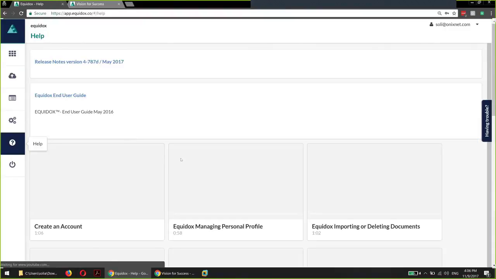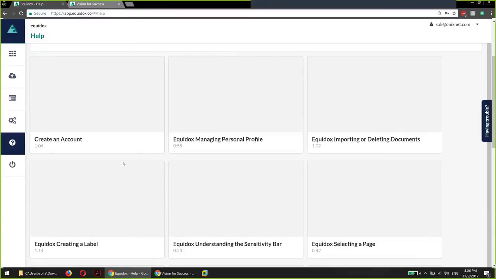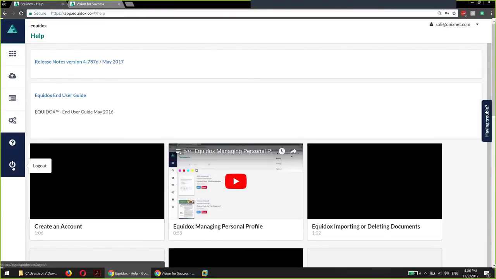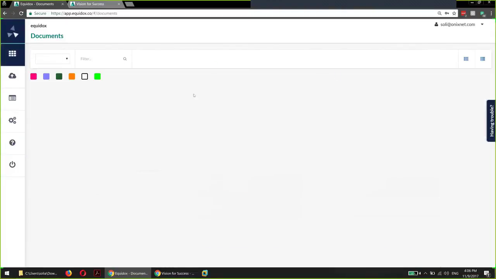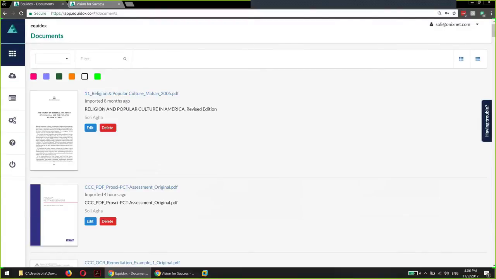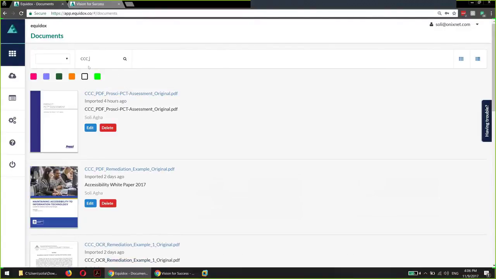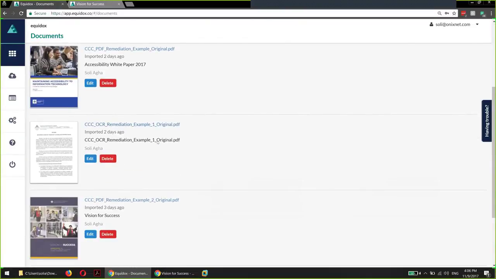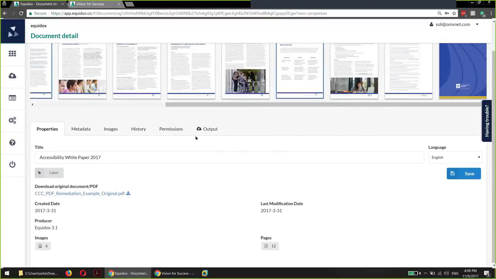So to Sean's point earlier, this is where you'll find the videos and a user guide, and of course the log off button. If I go back to the document view, this is a list of docs. I'm going to use the filter to shortlist my California Community College document list. So I have a nice short list here. I'm going to go ahead and open the doc we worked on last time.